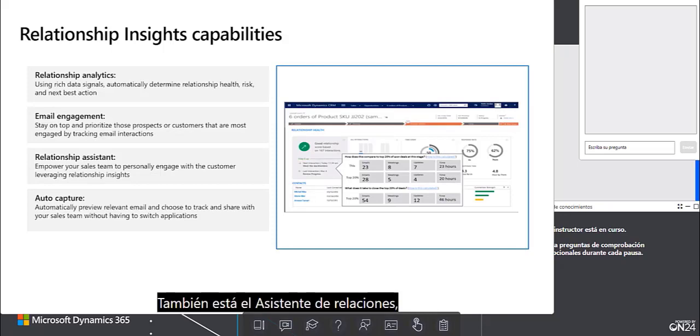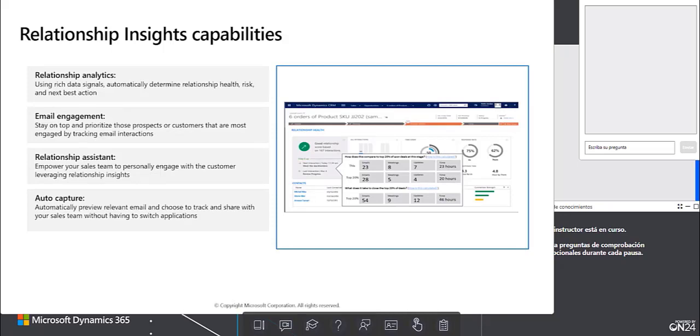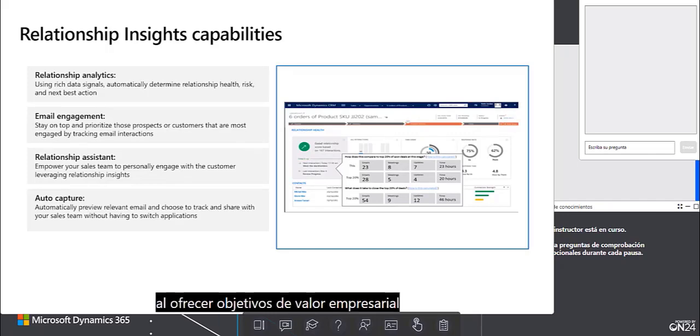There is also the Relationship Assistant, which empowers your sales and service teams to engage with a customer by delivering business value goals and having all of the relevant details at their disposal without ever having to navigate between a variety of applications.